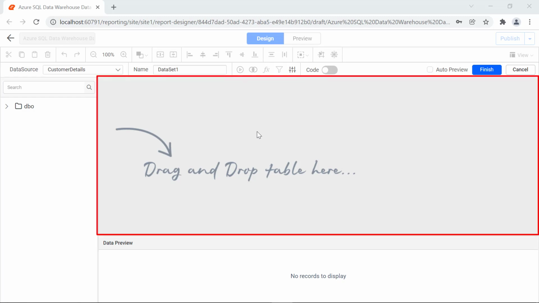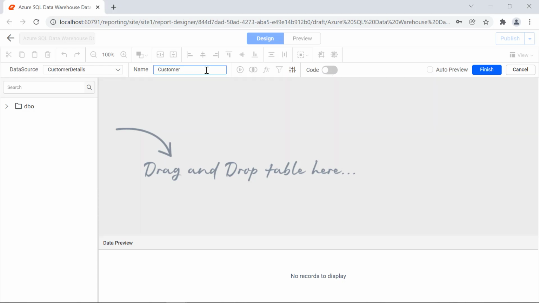The Query Designer surface is where you set up queries. It contains both graphical and text-based modes to create SQL queries easily. I changed the name field value to Customer Data Set. For this demo, I am going to add a customer table.